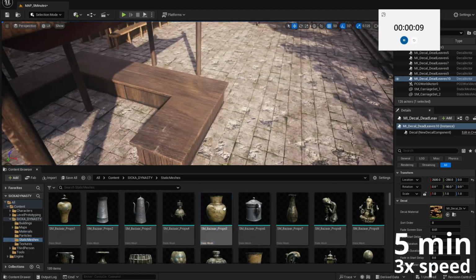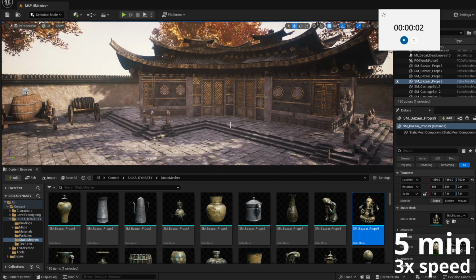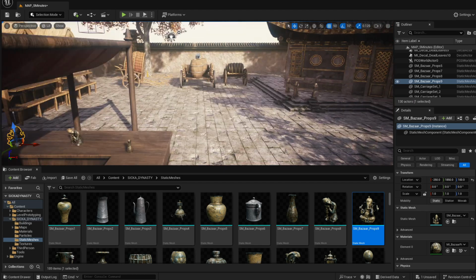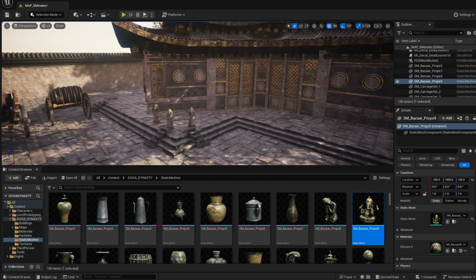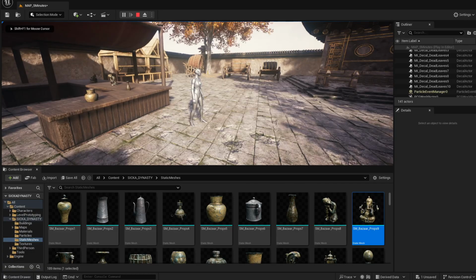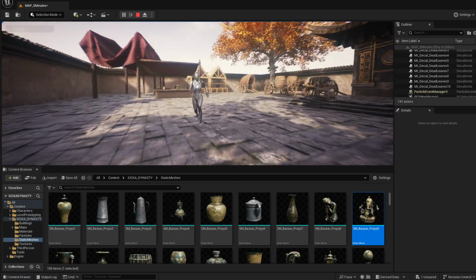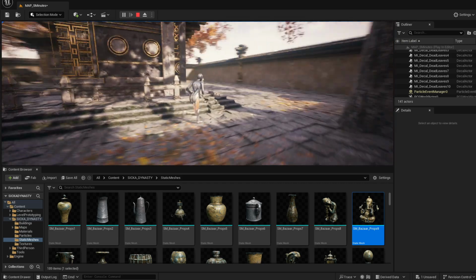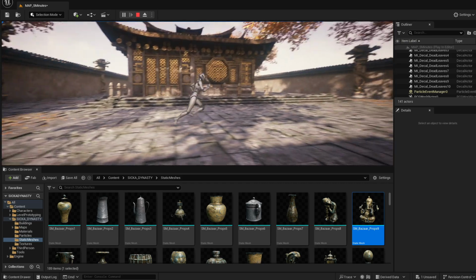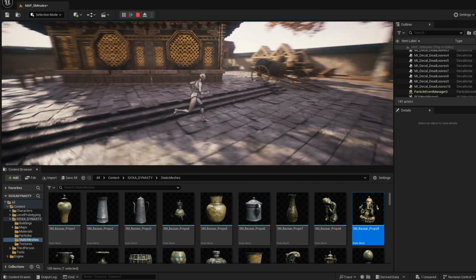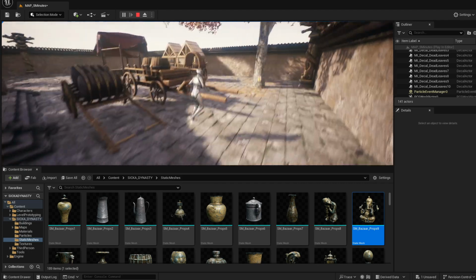And some random objects for the bazaar area. My time has ended, and this is what I managed to do in 5 minutes. 5 minutes is not a lot of time for an environment, and as you can see, it's pretty basic, but I'm glad that at least I have something, because in the beginning I didn't know if I'd come up with anything.